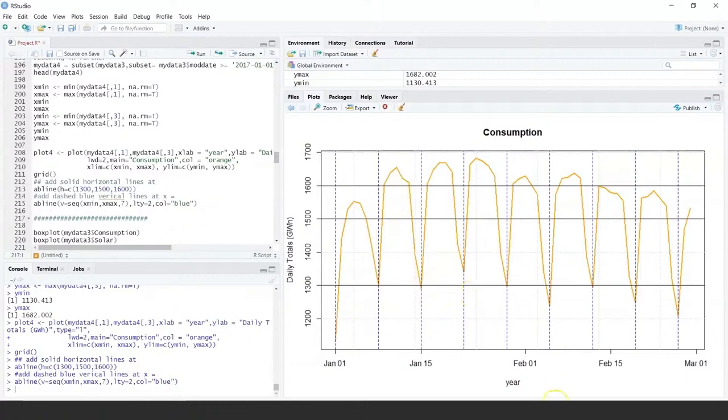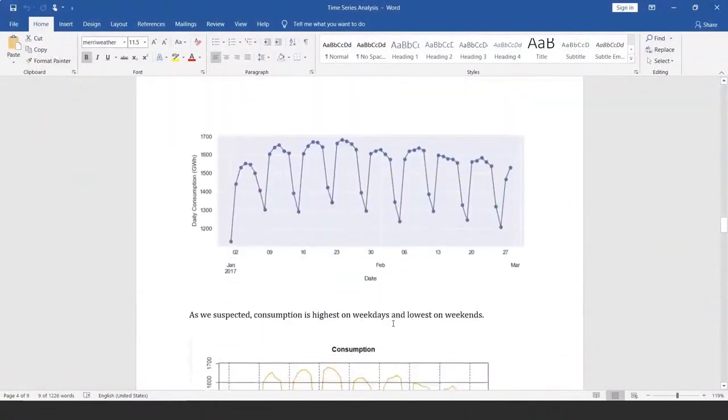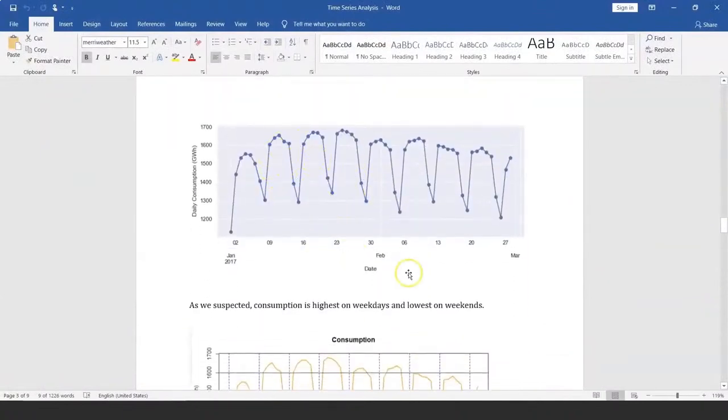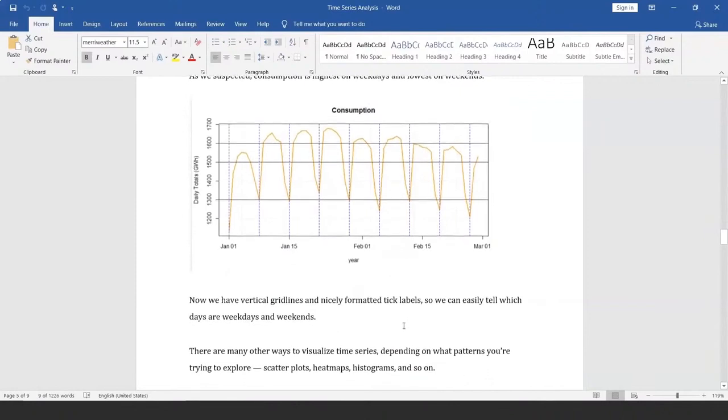Now what we can also do is we can create some box plots. So when we looked at zooming in data for Jan and Feb, you can add some data points like this. So consumption is highest on the weekdays, as I showed you here, and lowest on the weekends. So this is what we are seeing when we are breaking the data or zooming it further for a couple of months. So we have vertical grid lines, and we have nicely formatted tick labels, that is Jan 1st, Jan 15th, Feb 1st, and so on. So we can easily tell which days are weekdays and weekends with use of these grid lines and basically breaking it down.